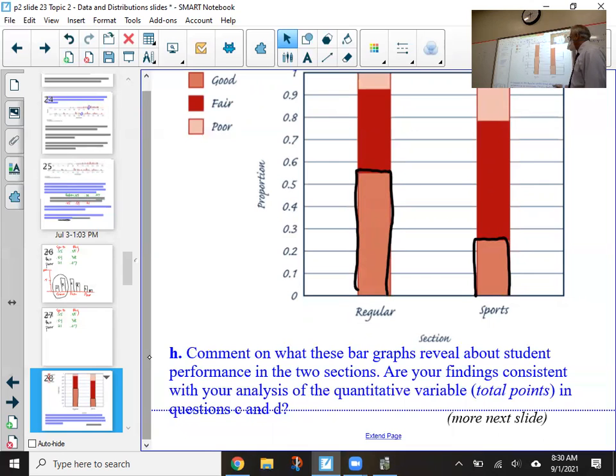And are these findings consistent with your analysis of the quantitative variable, that is the dot plot? Yeah, I think these findings are consistent with that. Instead of looking at it quantitatively in terms of points, we categorized it in terms of good, fair, and poor, and we end up with the same conclusion. Not a big surprise, but different ways of looking at it, categorical versus quantitative.